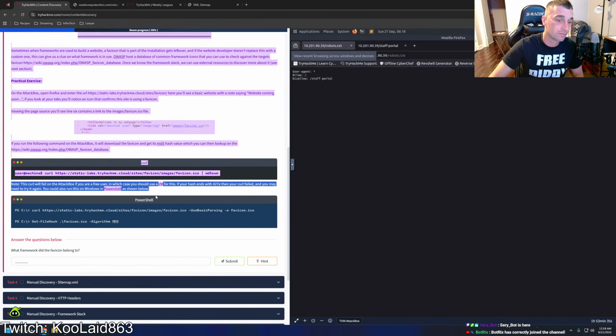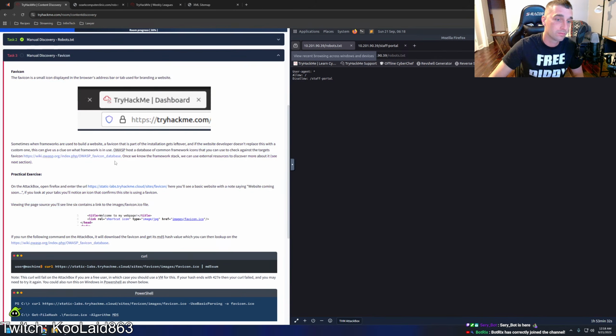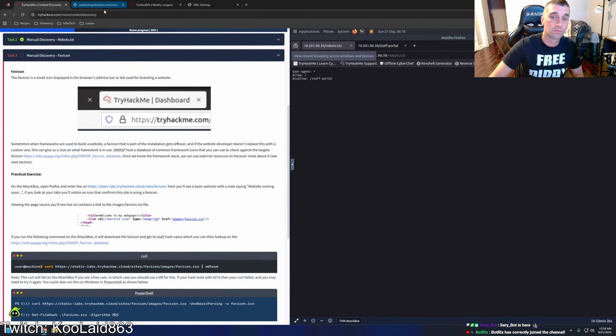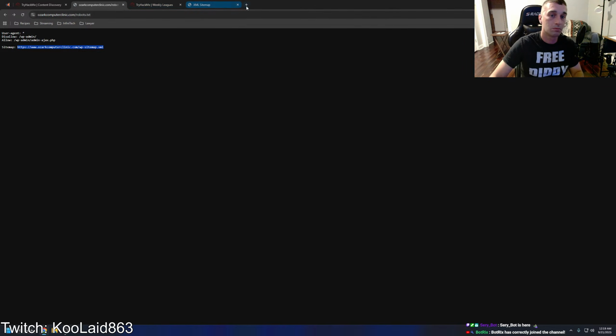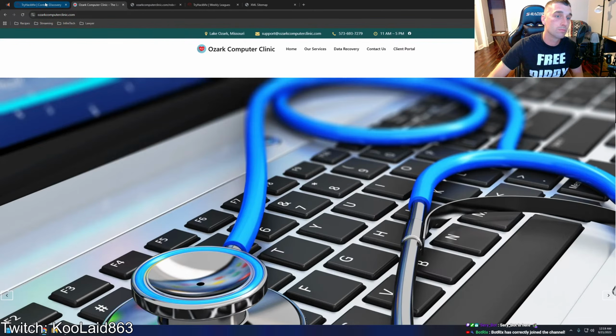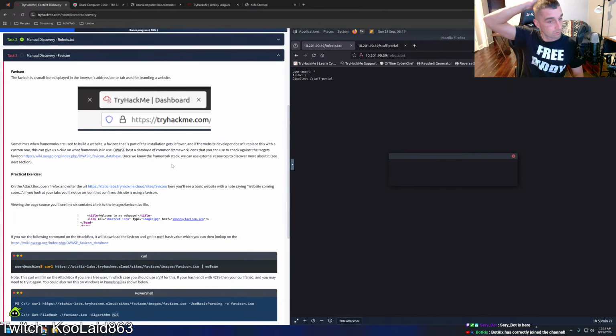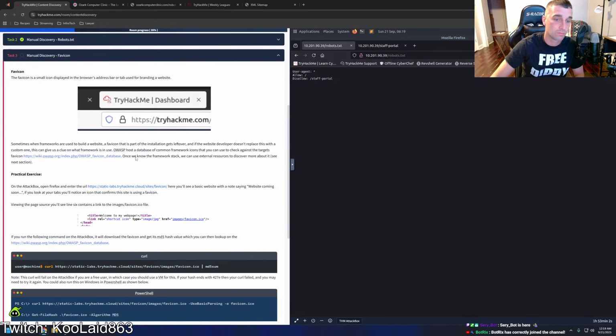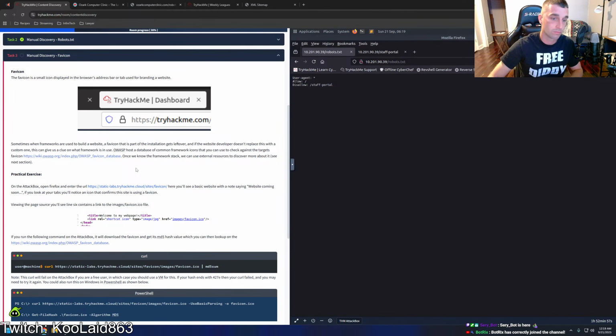Favicon. The favicon is a small icon displayed in the browser's address bar or tab used for branding a website. Sometimes when frameworks are used to build a website, a favicon that is part of the installation gets left over, and if the website developer doesn't replace this with a custom one, this can give us a clue on what framework is in use. OWASP hosts a database of common framework icons that you can use to check against the target's favicon HTTP URL. Once we know the framework stack, we can use external resources.